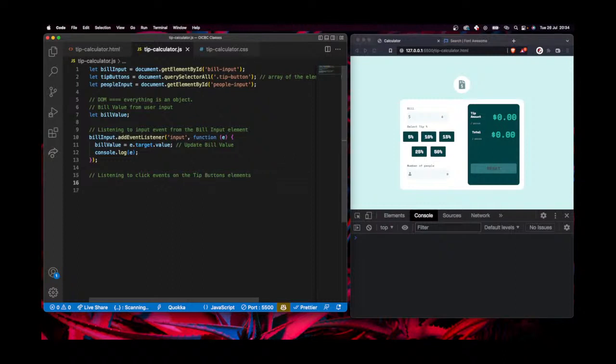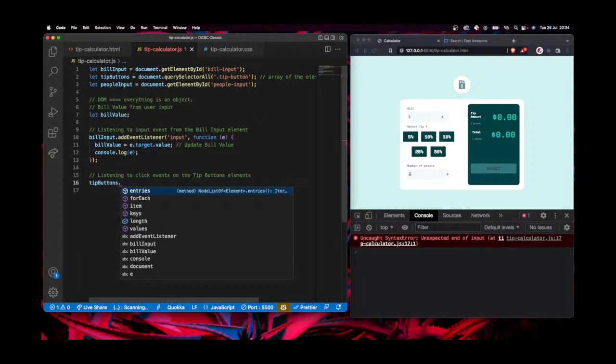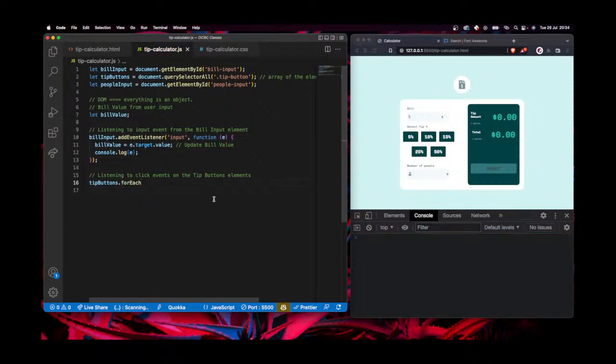Okay, so what we need to do here is the tip buttons. You can see that because it knows it's an array, it's giving us array methods out of the box. Can you see that? So all we need to use here is forEach. I hope you guys remember what forEach does. What does forEach do?